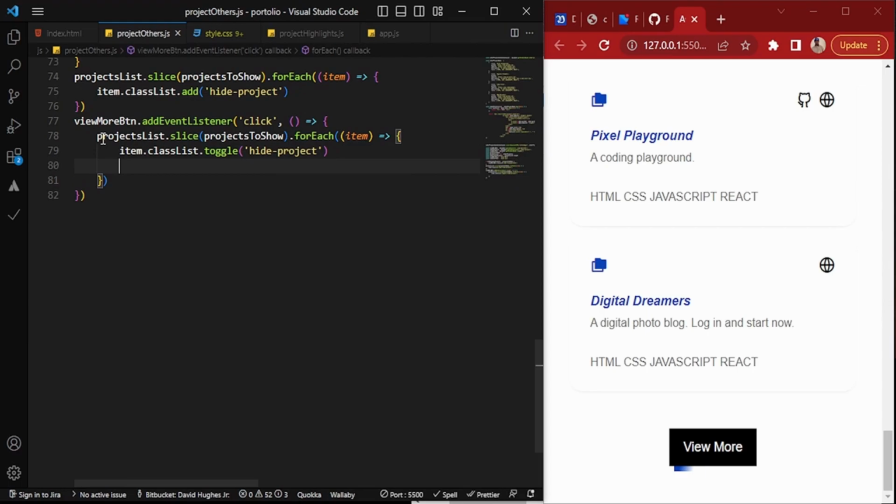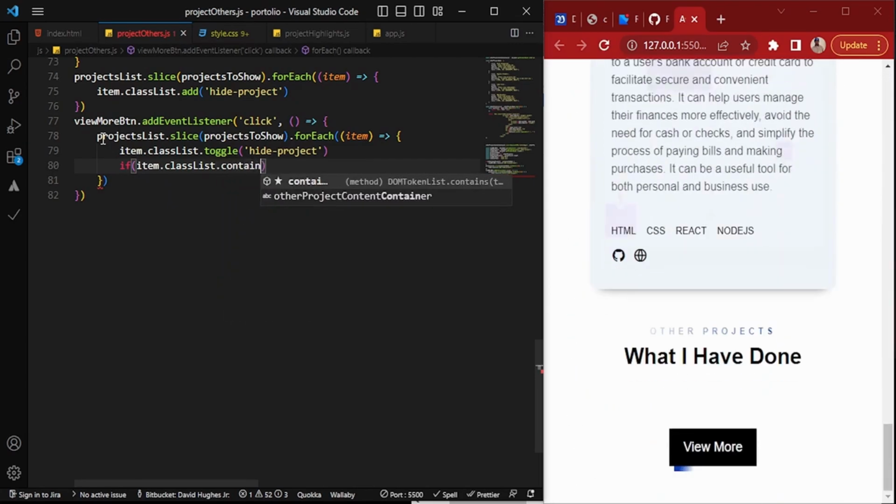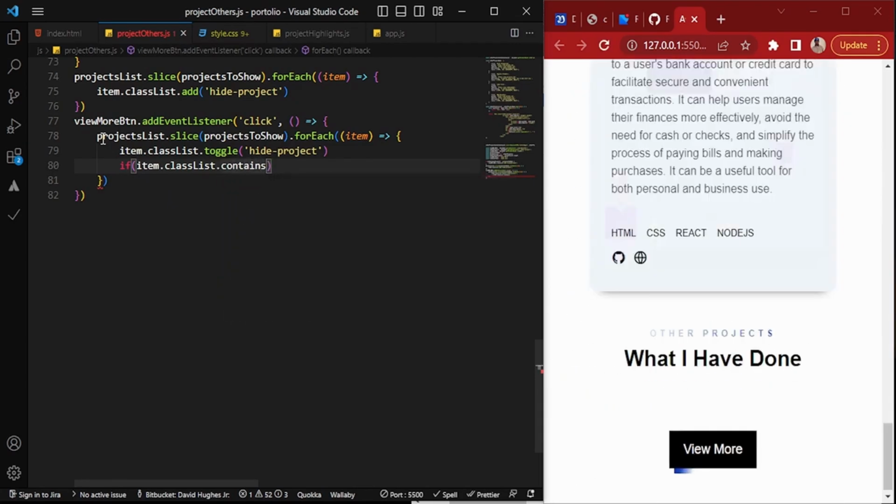The next thing we're going to do is say if item.classList.contains, and if it contains the hot-project, what are we going to do?